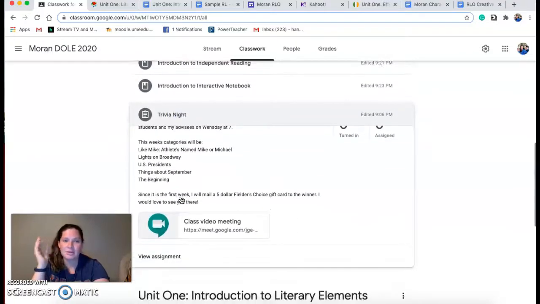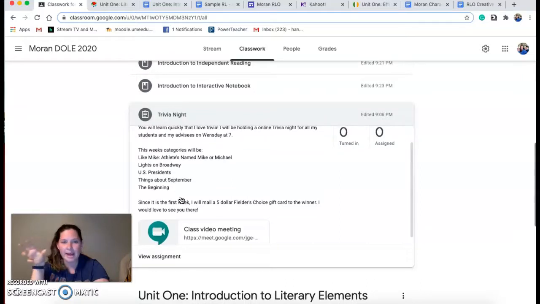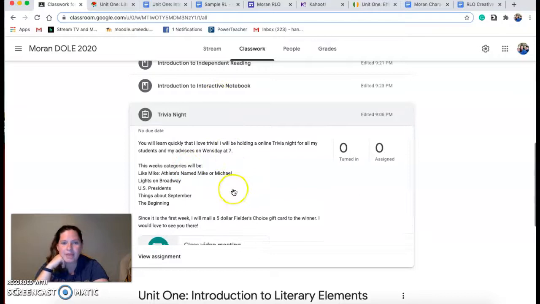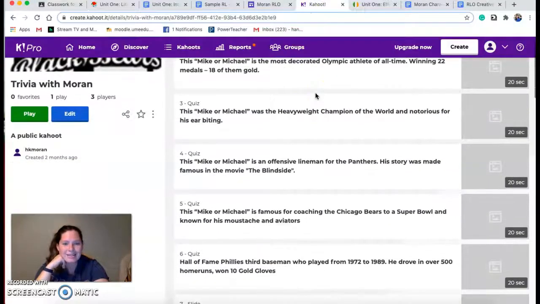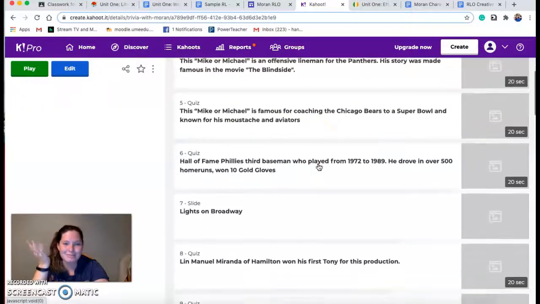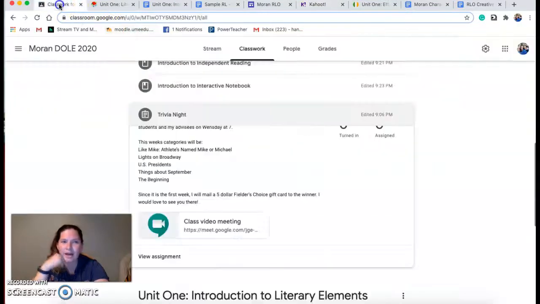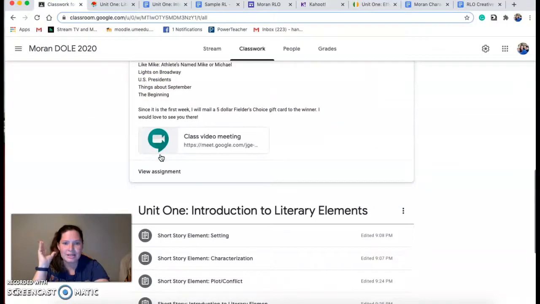I also linked a trivia night. It was something that I did towards the end of the spring that I would like to bring back, especially at the beginning of the year when we're all getting to know each other. They just log on, and then I use Kahoot to get them started with trivia. I love trivia, and it was a fun community team building.